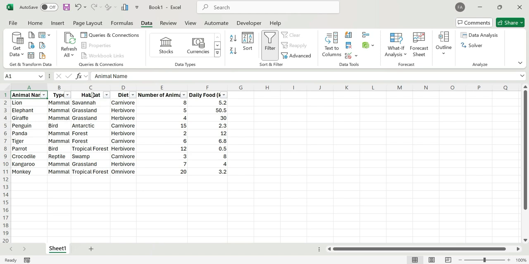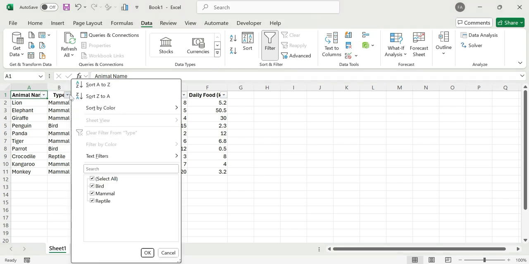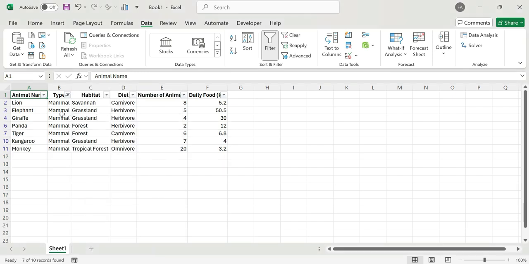Now our objective is to look at only mammals, and mammals come under Type, which is in the B column. So I'm going to click on the drop down on Type and select All, select Mammal, click OK. Now if you notice, we're seeing only mammals. We're not seeing birds, we're not seeing reptiles.